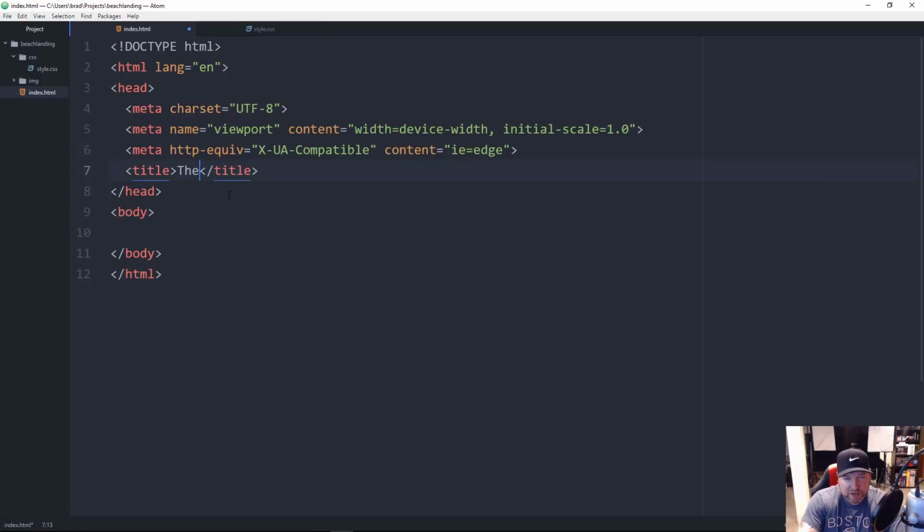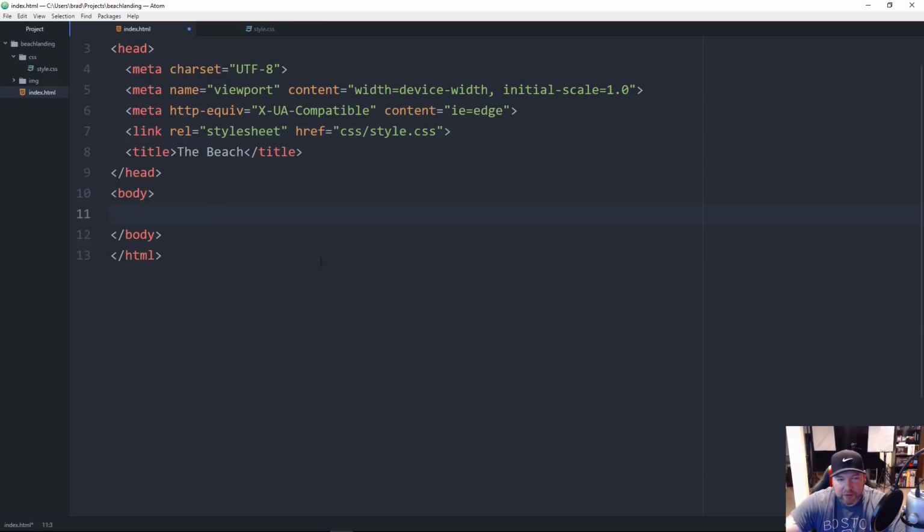So let's go ahead and just change the title. I'm going to call it The Beach, and we're going to have to link our CSS file, so we're going to put in a link tag here. So that's going to be css/style.css. And then we're going to go into the body. Now the main image showcase area, I'm actually going to put in a header tag. So I'm going to say header, and we're going to give this an ID of showcase. Now I can do this here because I'm using Emmet.